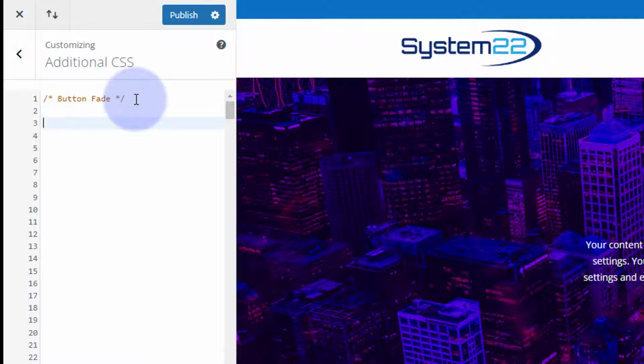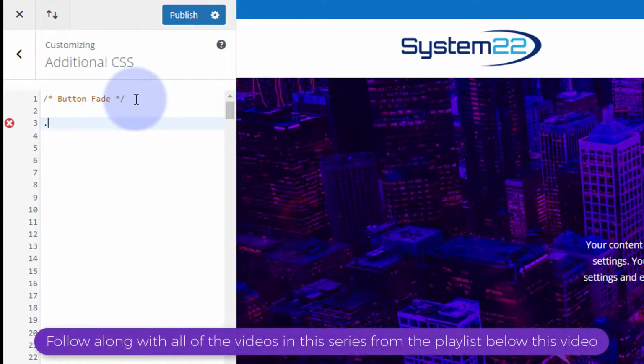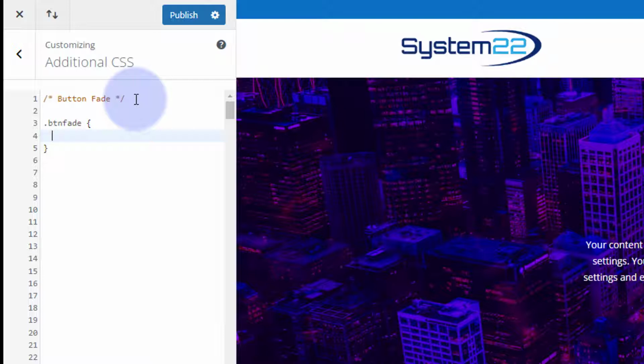Okay. Now we gave it a class name. All class names have to have a dot or a period in front. So it's a dot, then the class name, which was btn, my shorthand for button, and fade, all one word. Now we want to decide what we want to do with it. So let's open and close some curly brackets. And the idea today was to have this button just sort of fade in after a specific time period that you want to set. So we're going to say, that's actually an animation we're using to build this today. So I'm going to say animation.